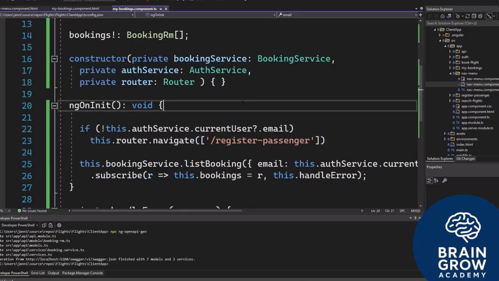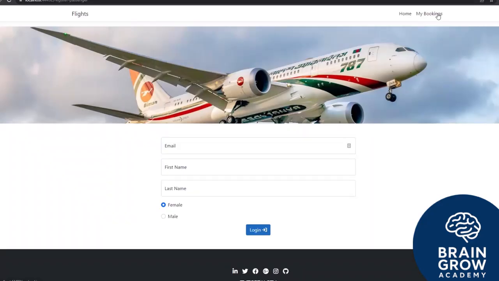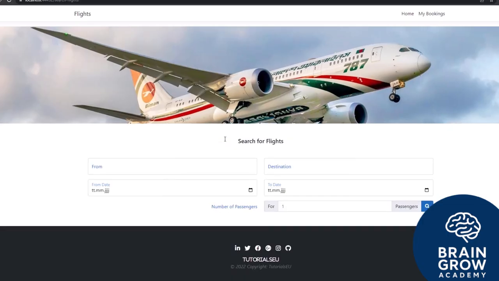So let's go ahead and try that out. Open the application, click on My Bookings. You can see it redirects me to log in. So he notices, okay, I'm not logged in, jl@dev.com. You can see we automatically got logged in, right? Because we implemented it before.